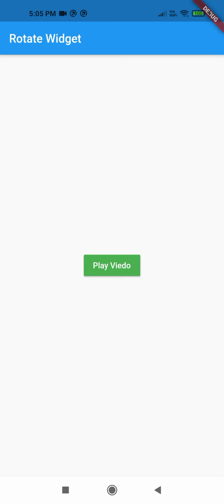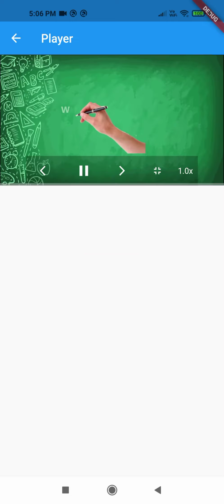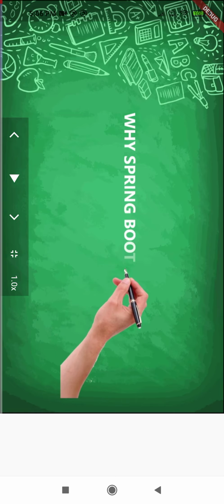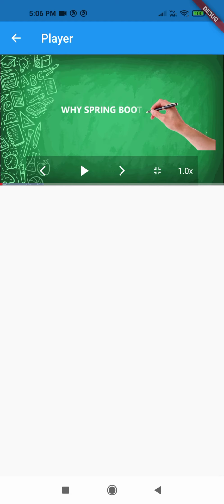I am taking a video player. Suppose this is the video player widget. When I tap on this button, I am rotating it to landscape mode, so it comes like this. If I press back again, it returns to the previous rotation state. So I hope you understood.